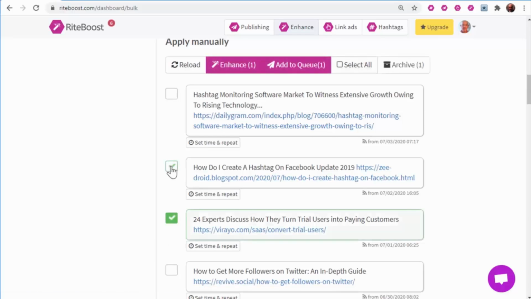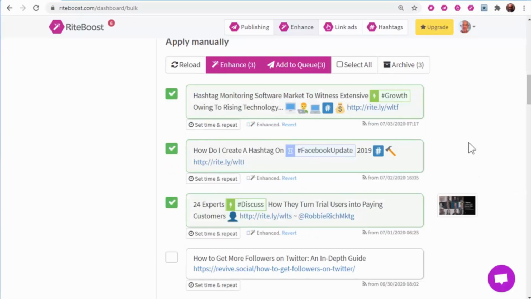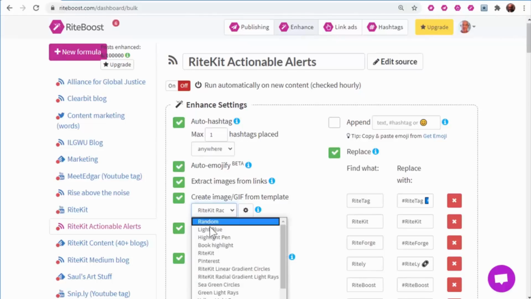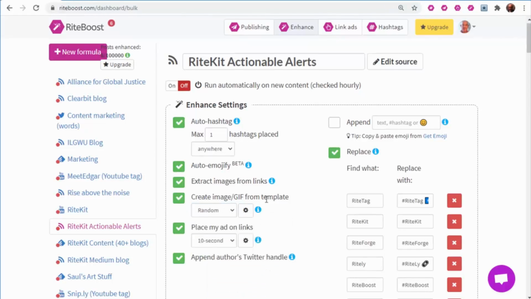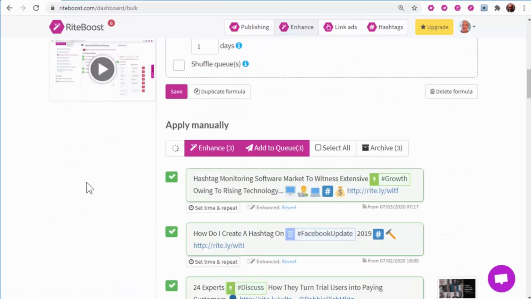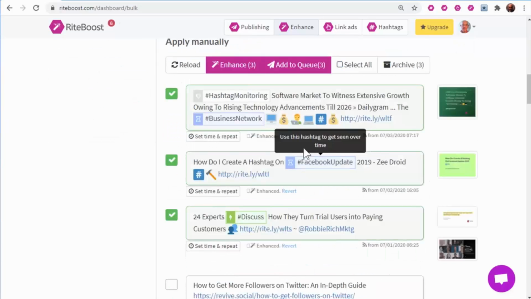Here I'm going to just select a few to show, hit Enhance, and I notice here for some of them there's no featured image in the page. So another thing you could do is use both create image and extract and then choose which you want. So I'm going to go with random for using all of my image GIF templates. I'll save that, reload, and then for example when I enhance, this is what I get.